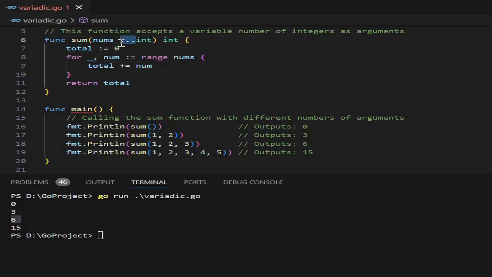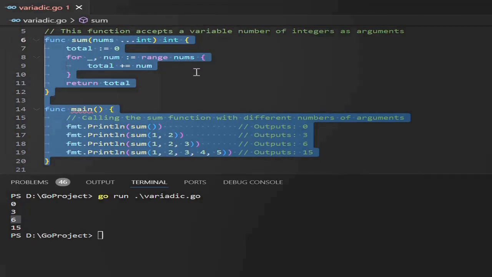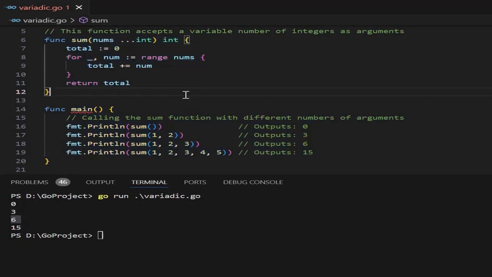So with the help of ellipses, a variadic function can be created that can accept any number of arguments. Must try this variadic function in your Golang project.